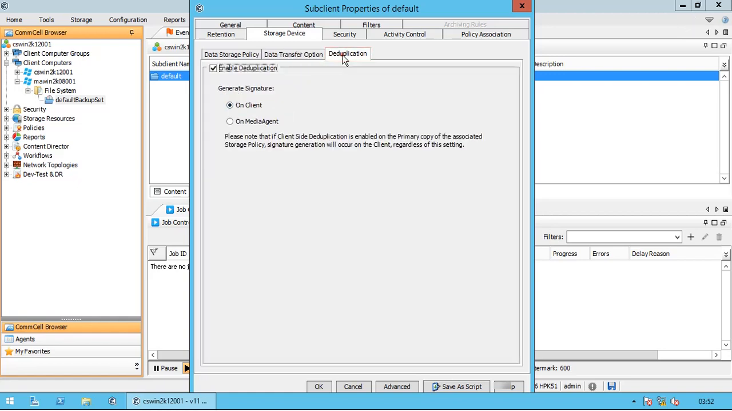Deduplication. Enable deduplication. You can enable or disable deduplication for the subclient. You can choose to have the signature, which is a component of deduplication, generated on the client, or on the media agent. Please note this point, it's important.